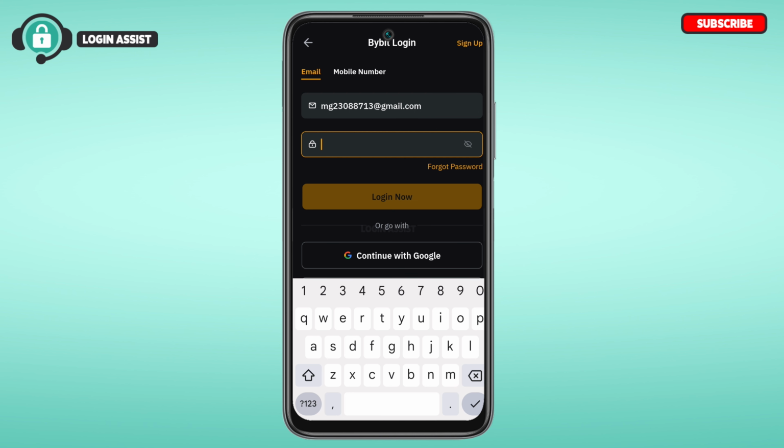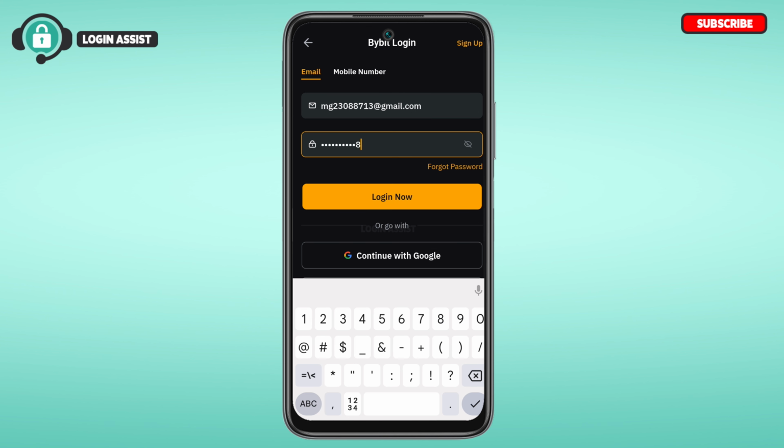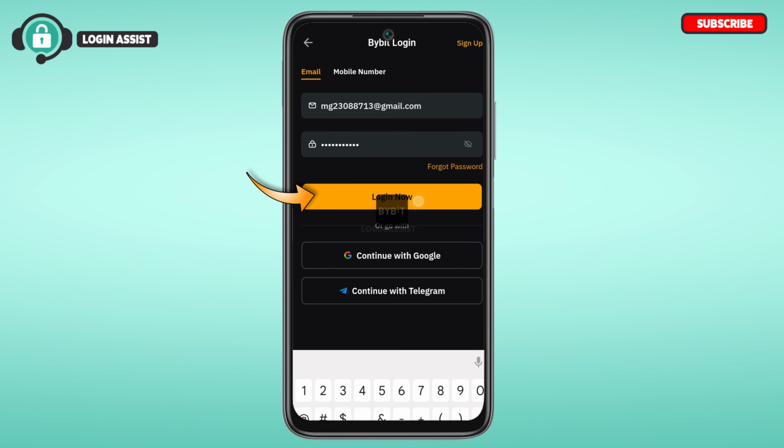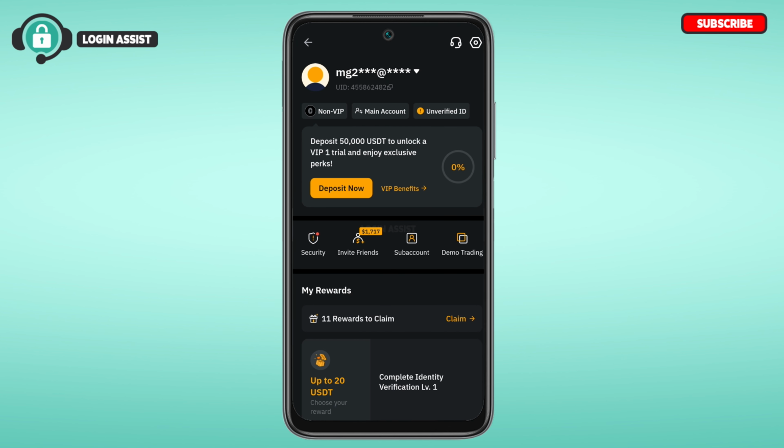If you've forgotten your password, tap on the option forgot password and you'll be able to reset it. Otherwise, simply enter your password. Now after entering the password, tap on the login now option that you can see on the screen. Now you can see over here you'll be logged into your Bybit account. So that is how you log in to your Bybit account.